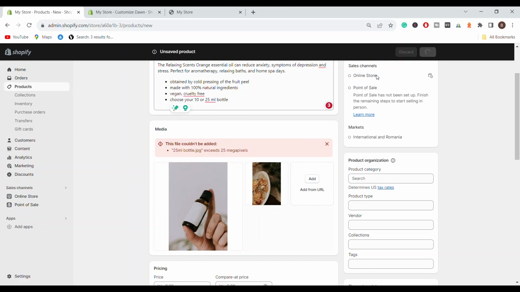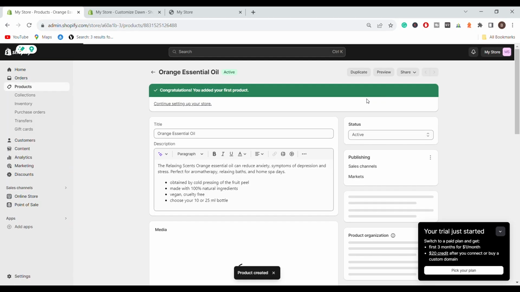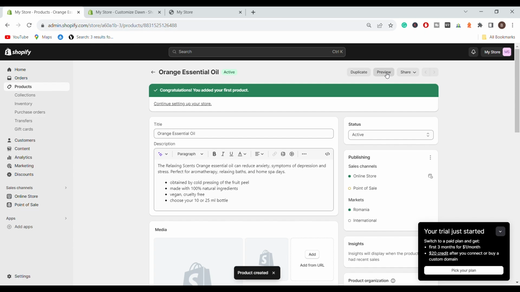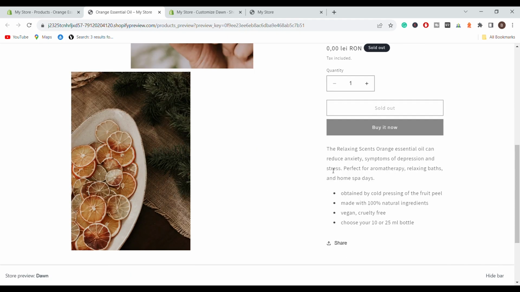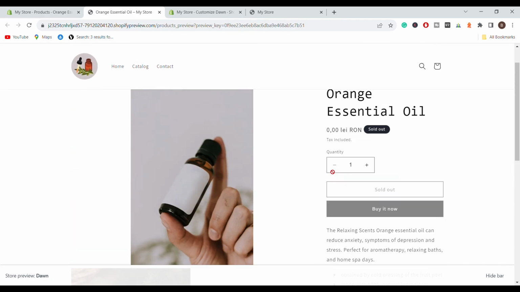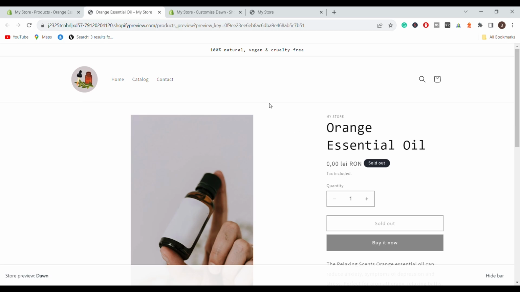Also, if you click on save and have the product active on your store, you can go and click on preview in order to see how the product will look on your website. So you can keep on adding or editing information, and always click on preview.